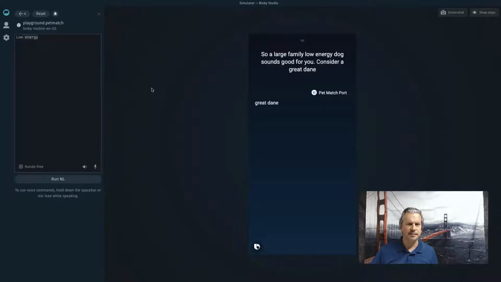So a large family low energy dog sounds good for you. Consider a Great Dane.